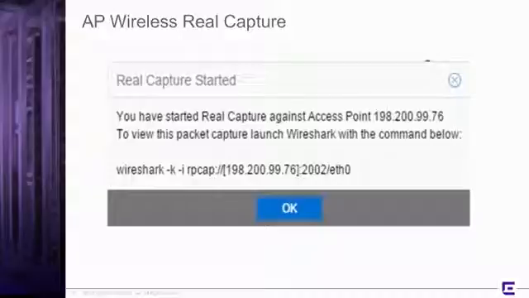Upon right-clicking an AP, a message appears to show that real capture has started and provides a CLI command on the host system where Wireshark is installed to launch Wireshark against the AP and view the captured traffic. Interface Wi-Fi 0 will display all the airframes, including beacons, management frames, and data, on the 5 GHz radio, while Interface Wi-Fi 1 will focus on the 2.4 GHz radio. Taking a trace on interface ETH0 will show all wired packets which traverse the access point.